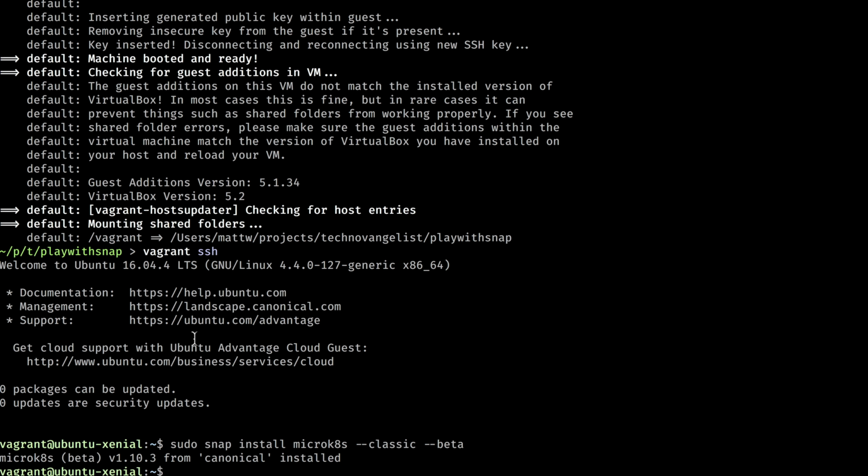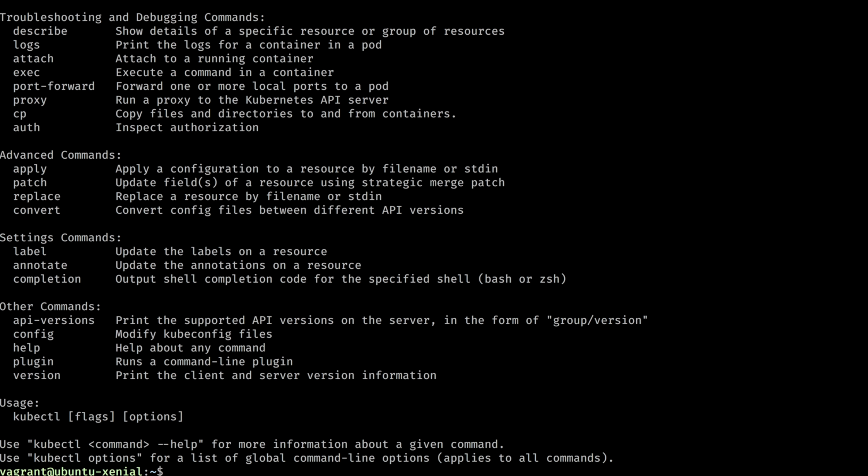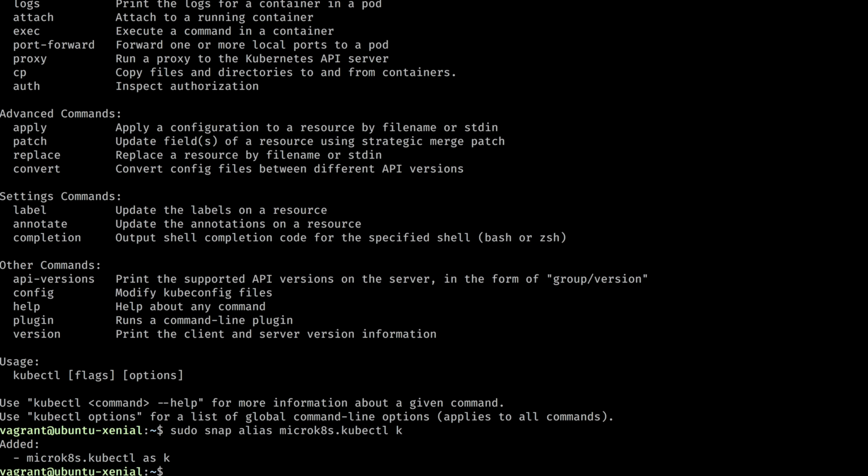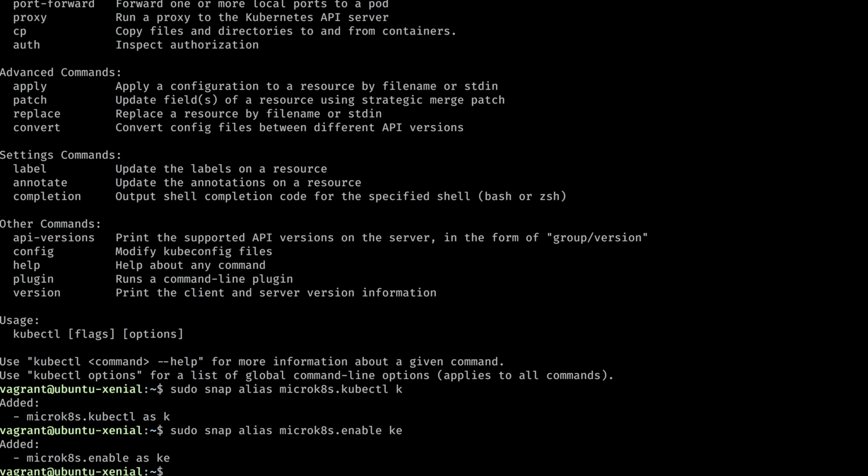So now I've got a command in my Vagrant box that is microk8s.kubectl. So if I just run that, I see all the usual things I see with kubectl. But I prefer to make things a little bit easier. So I'm going to alias the command with that. And so now k is going to be a command that was aliased to kubectl. I'm going to do one other alias, which is to enable, to ke. And now I can do ke dns and dashboard.